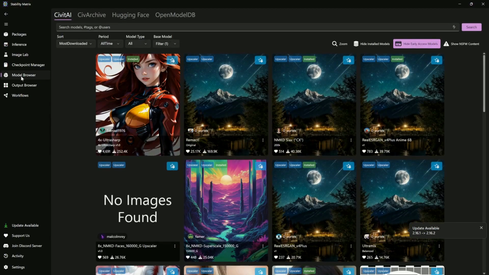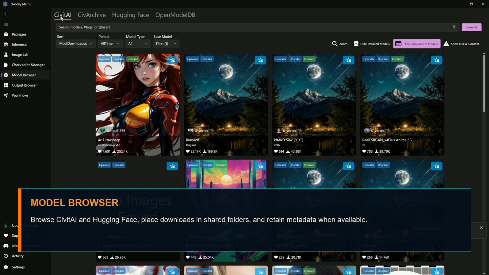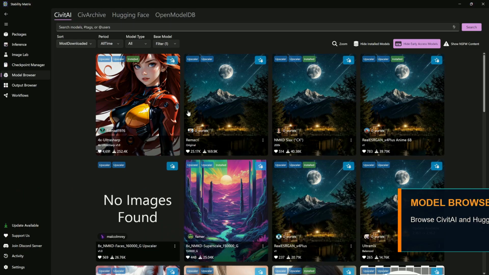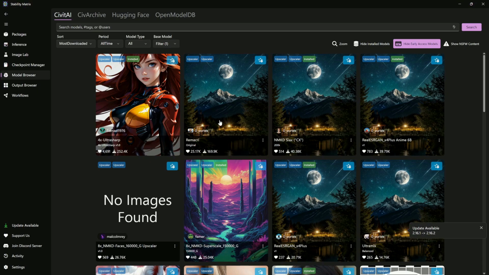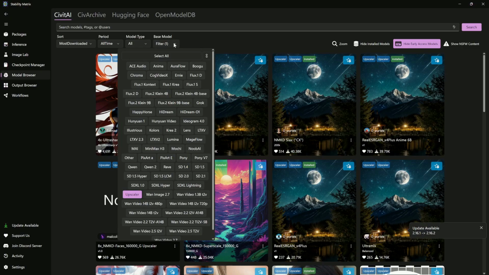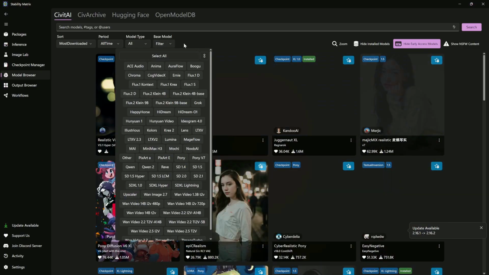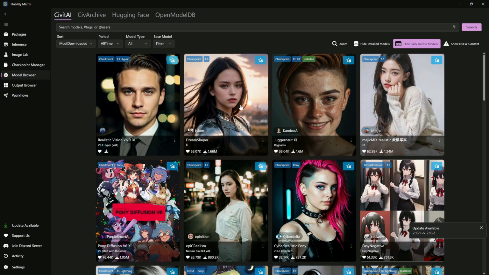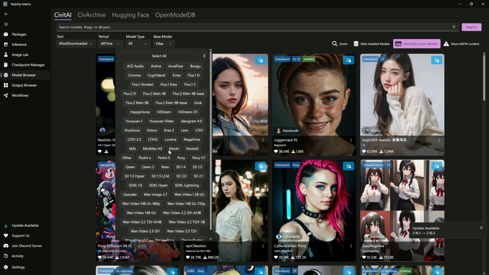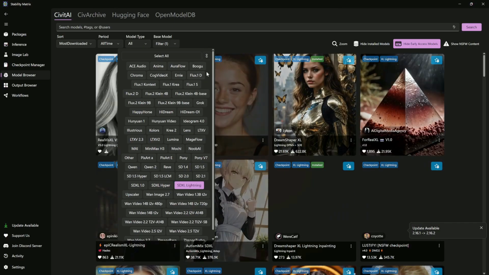And same with the model browser. This gives you access to be able to browse models from the different online archives, like Civit AI, Hugging Face, and to be able to browse through them and see what those models and checkpoints are capable of doing. And so, for instance, let's open this up a little bit and let's filter this down. Let's say we want to only see SDXL Lightning models. And we'll click that.